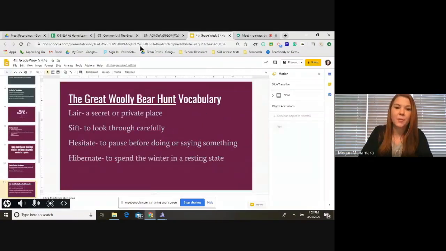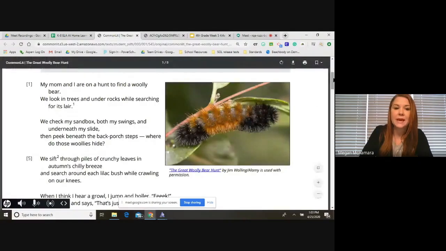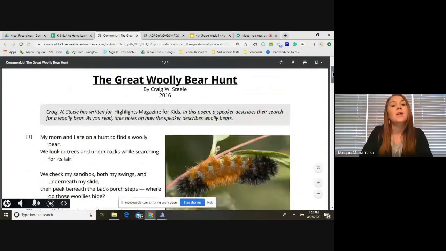All right, so speaking of our poem, let's get started. Go ahead and, if you have it, pull up your CommonLit poem for today. Again, the title is The Great Woolly Bear Hunt, and it is by Craig W. Steele.